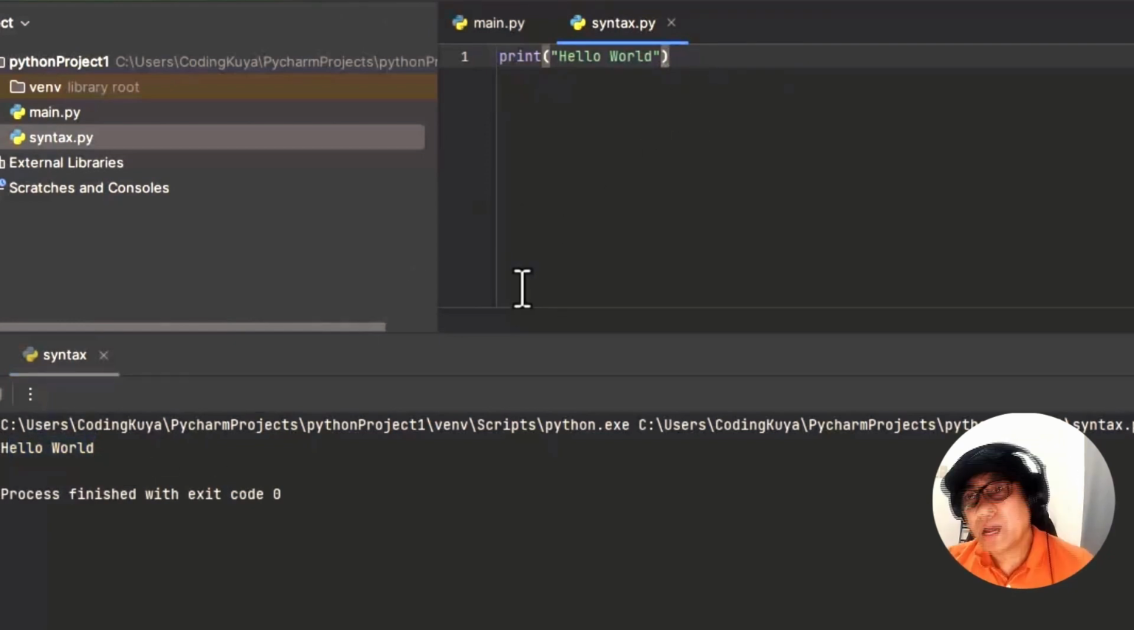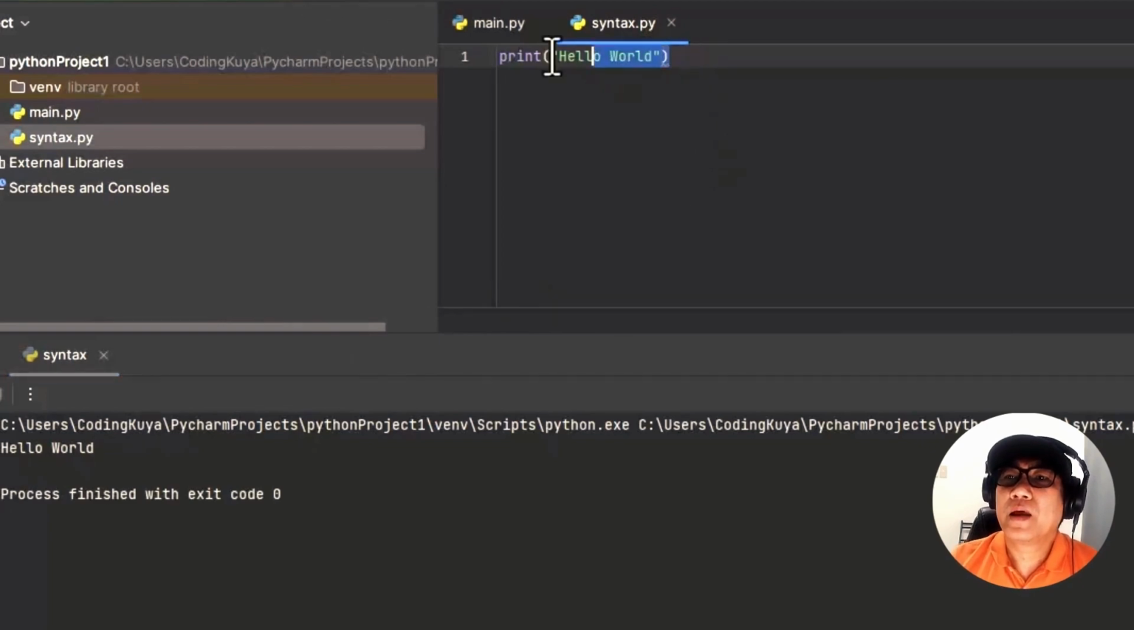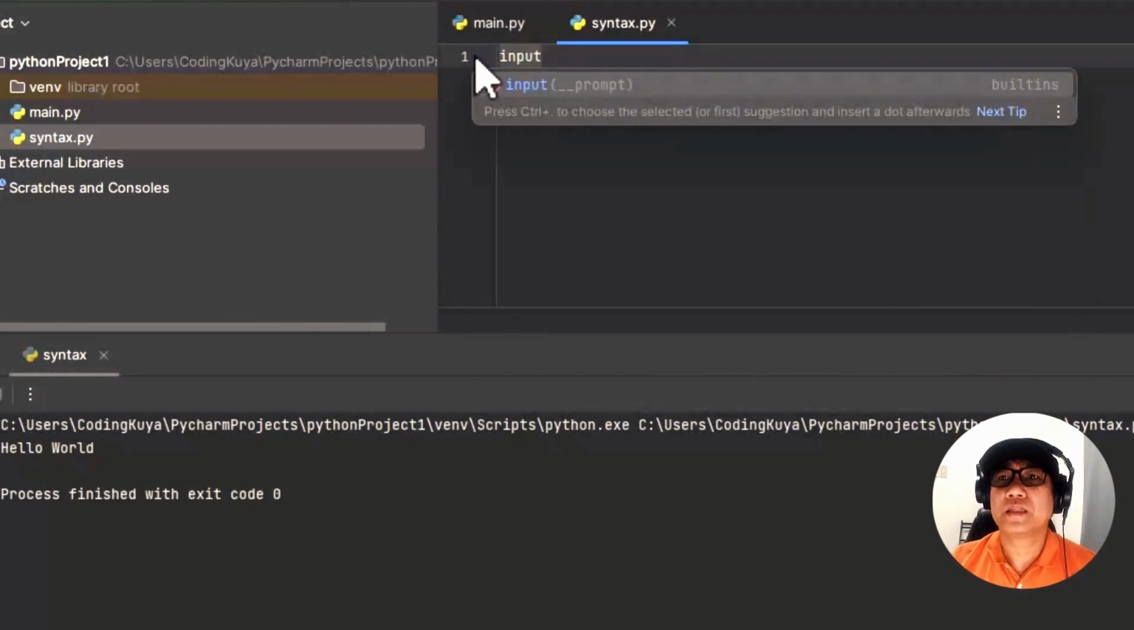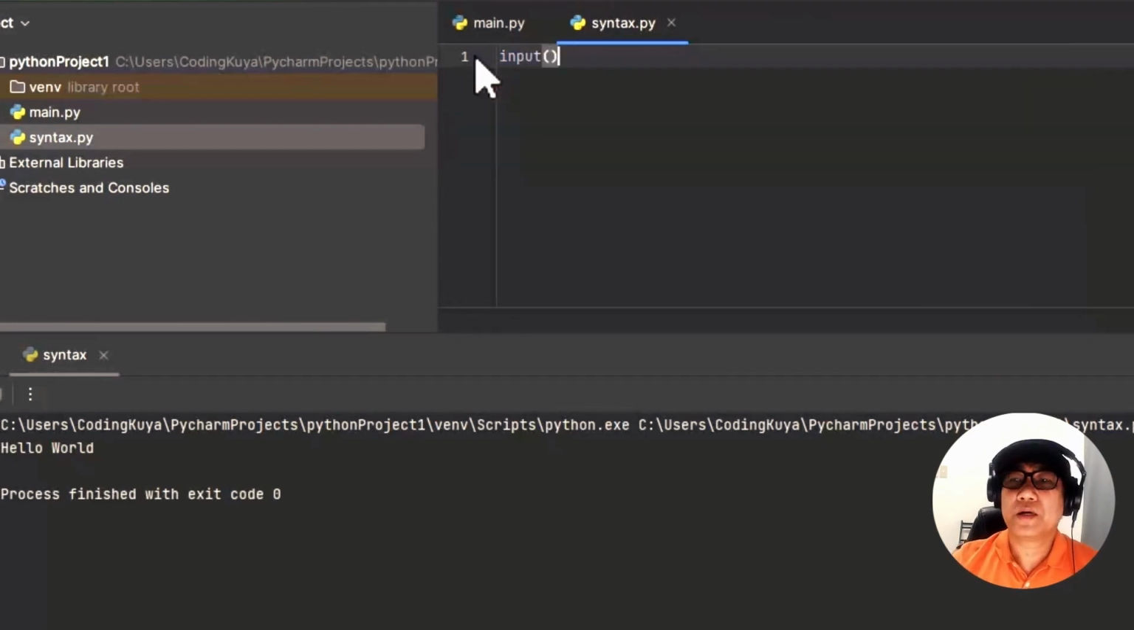But how about if I want to get the name? I want to get something from the user. There's a user interaction. We cannot just print and not do anything. So we will introduce a new function. We will discuss functions later on, but this is a function: input. If we have print, we also have input. For example, we will ask the user, what is your name? And then run it.